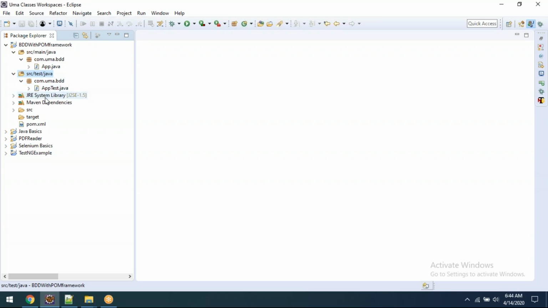Now simply go ahead and check whether we already have the BDD Cucumber plugin or not. Just listen, the plugin is at the Eclipse level. It's not related to any project or any workspace. Though you are changing different workspaces and different projects, it will be available. That is the agenda of the plugin.